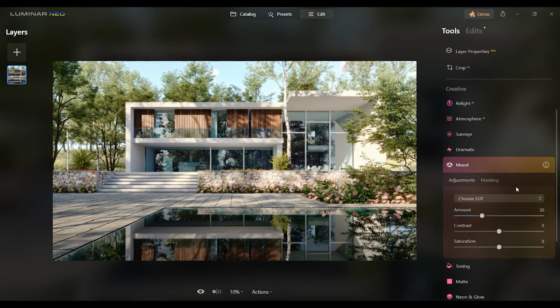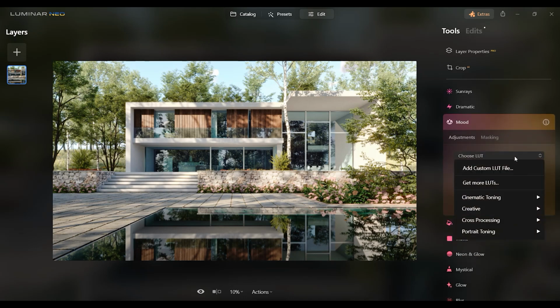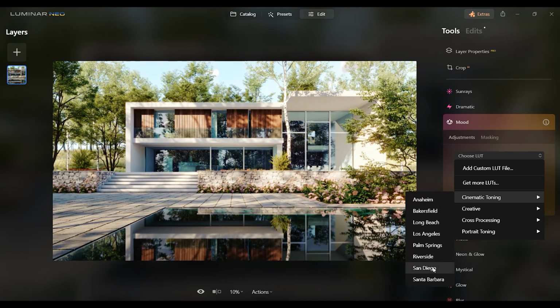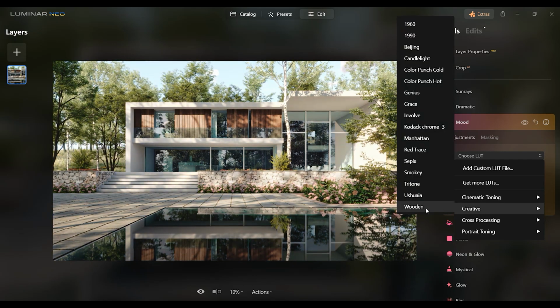The Mood tool lets you load your own LUT file or choose presets. Most LUTs look great here, unlike other software.